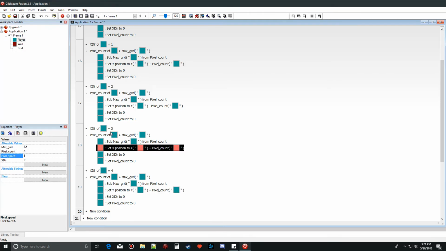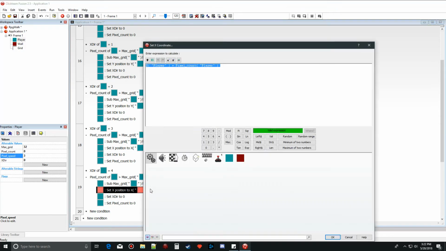So let's go back to xdir 3, Control C, and then go to our xdir 4 and go to set Y position, click on it, and then hit Control V. And let's go in and delete set Y position off xdir equals 4. Okay. And let's go and edit this and change this to a negative.